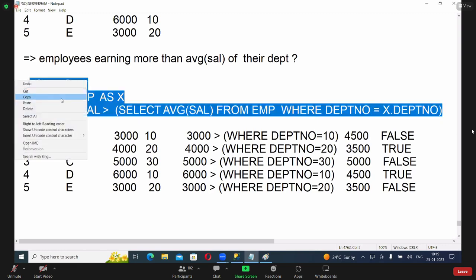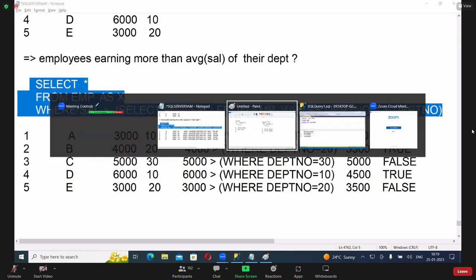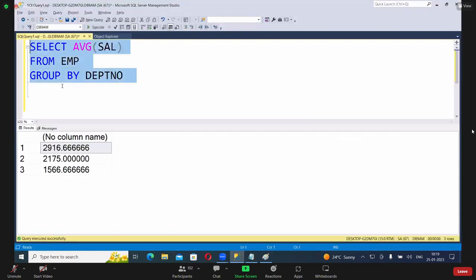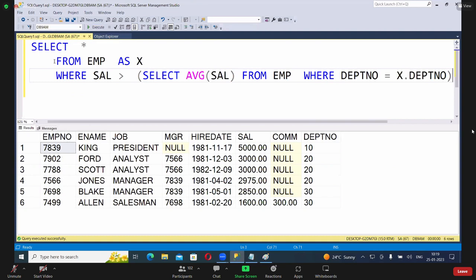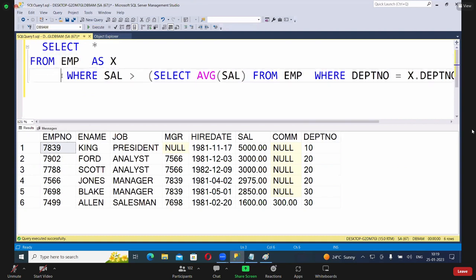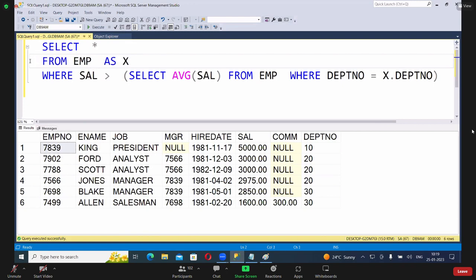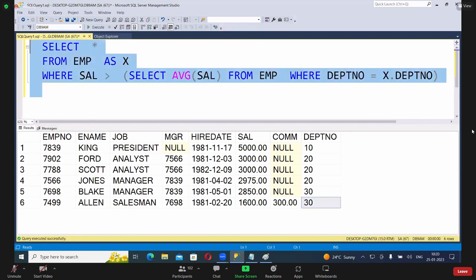Now just execute this. Let me run this. What does this give? All the employees earning more than the average salary. So maybe one is earning more than the average salary of the 10th, one is earning more than the average salary of the 20th. These two employees are earning more than the average salary of the 30th. Understood?